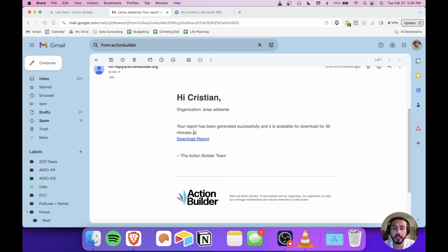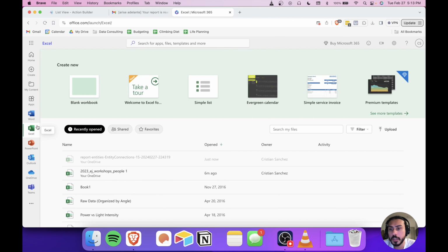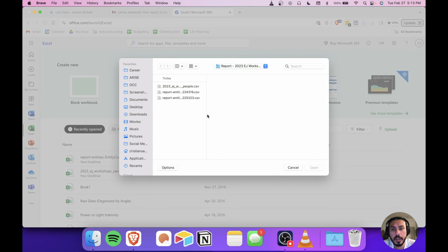So the last step that we want to do is open this up in Microsoft 365 so that way you can use it on the online version of Excel. Okay, so I'm in Microsoft 365 and I'm on my home screen, and we want to go ahead and open the file. This is an Excel file, so I'm going to go to the Excel tab on the left. From here, there's a little upload button on the right side, and I'm going to click on that. And I'm going to find our file.